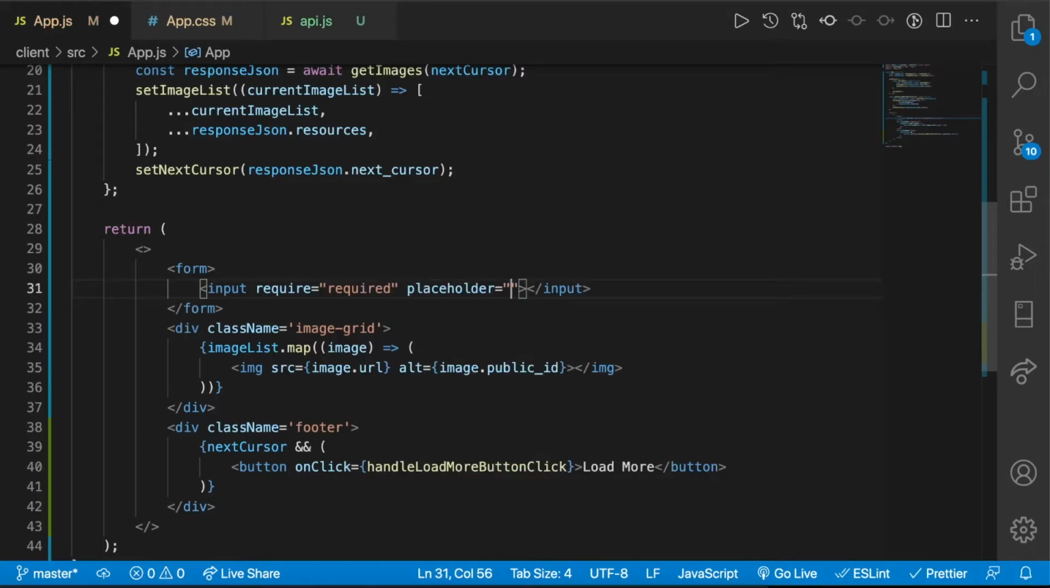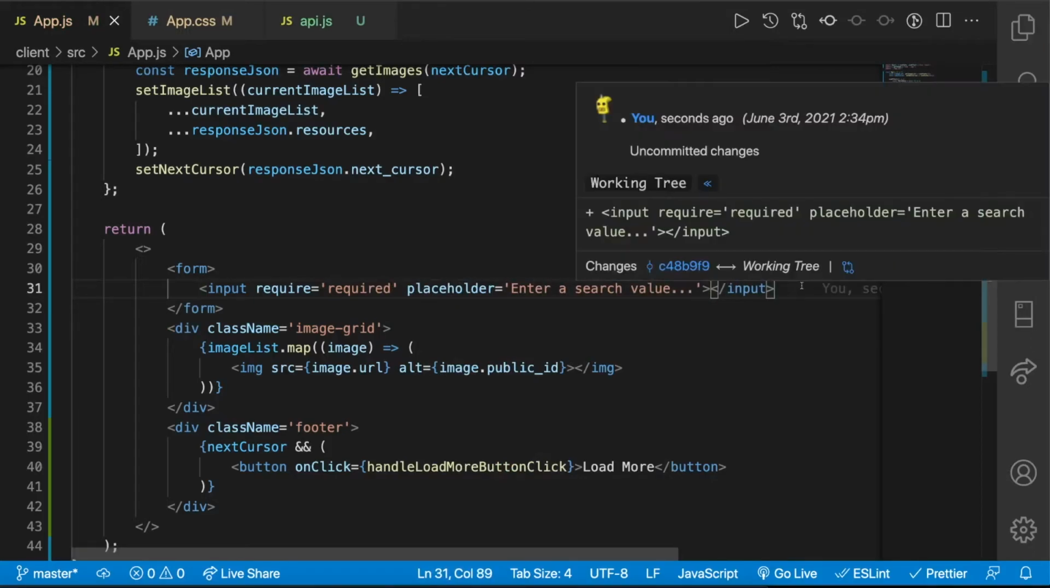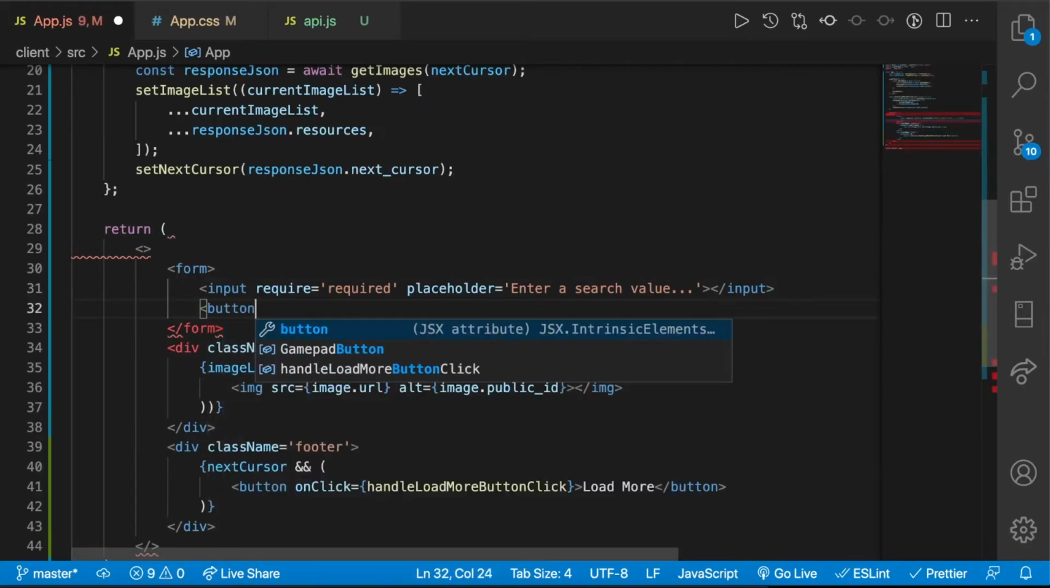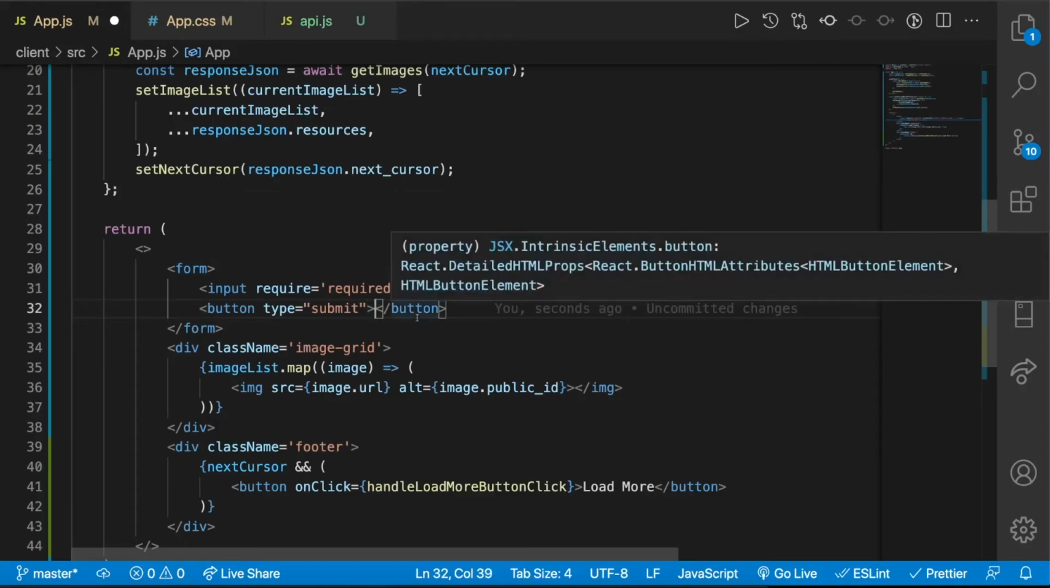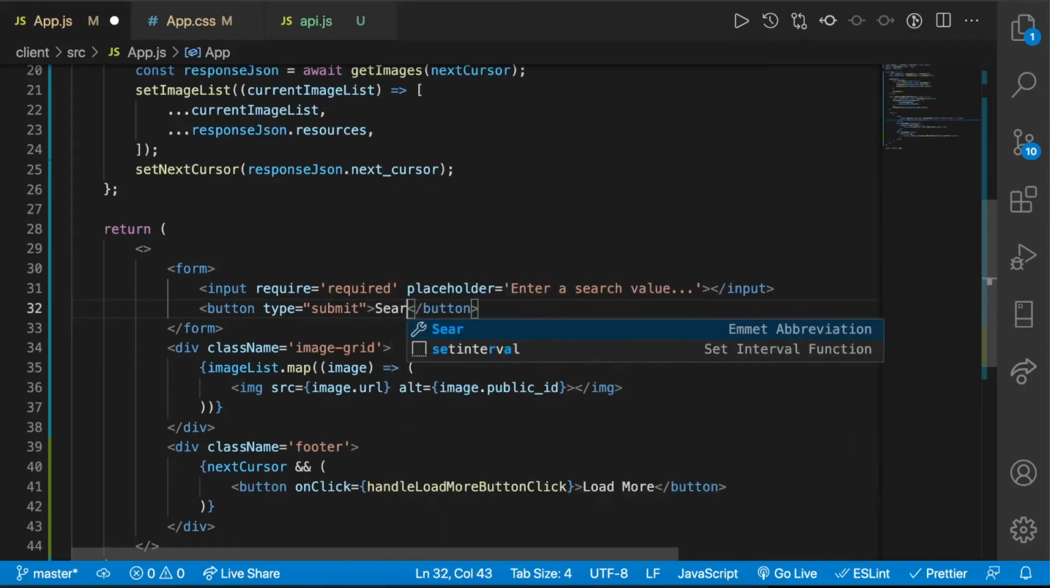So we'll say enter a search value. On the next line, we'll add a button. This will have a type of submit, so whenever this is clicked, it will submit the form. And we'll add some text that says search.